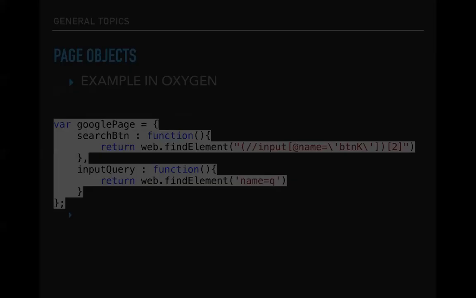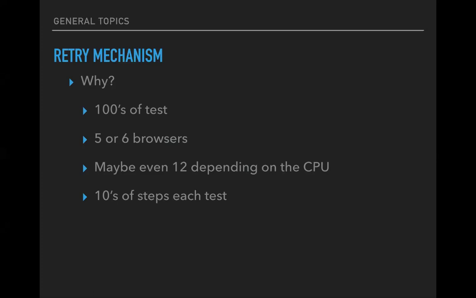There we go. Now, moving on to retry mechanisms. Also a really important design pattern, if you ask me. Now, first, let me demonstrate why. So first, you're going to start with a few test cases, maybe 10, maybe 20. They're going to grow over time. You're going to get 100, maybe 200, 300, 400 test cases. And you need to run them for compatibility on many different browsers. So maybe 5, 6, maybe even 12 browsers, depending on your CPU and your configuration.